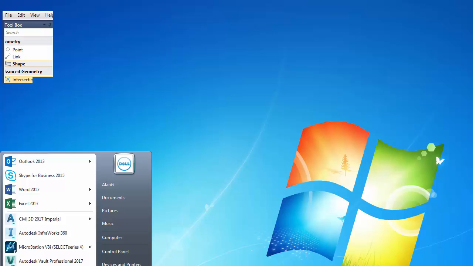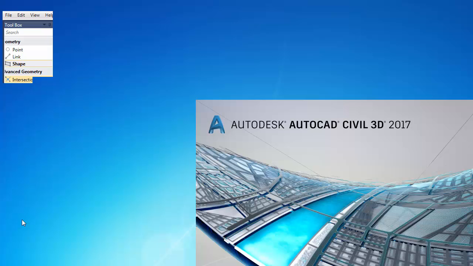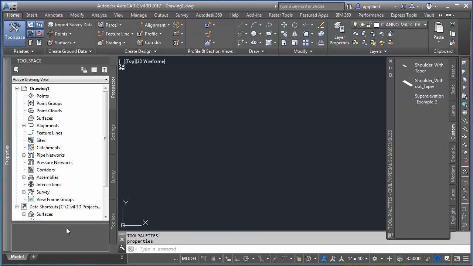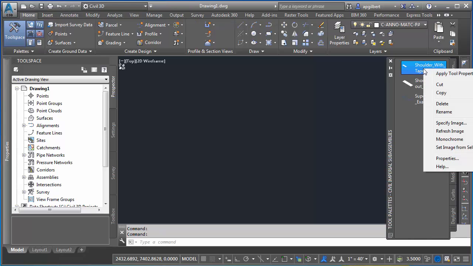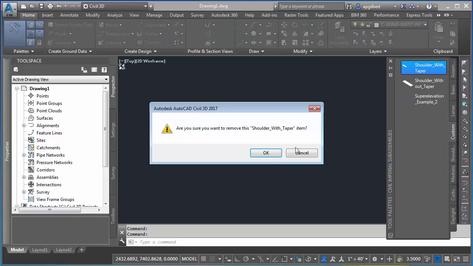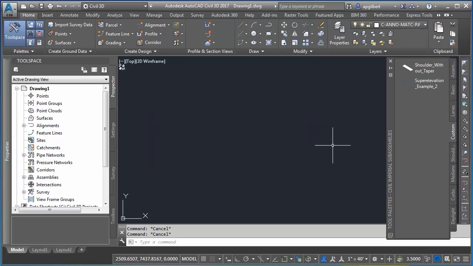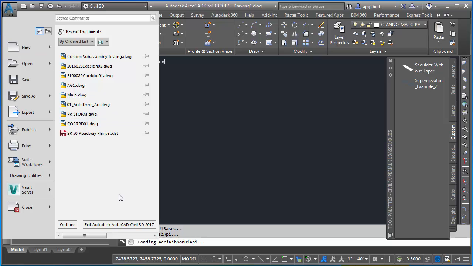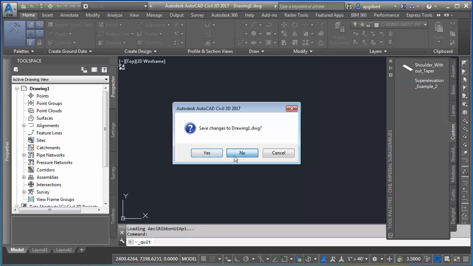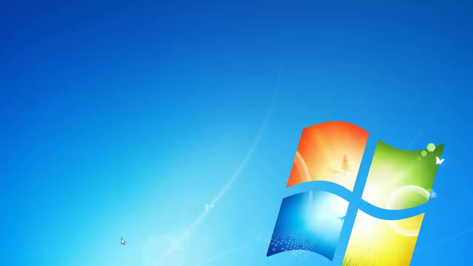Okay, so now the key, we're going to go back into Civil 3D, but we're going to go into an empty drawing. So on the tool palette here, I have my custom tool palette tab. What I'm going to do is remove that existing shoulder with taper by right clicking and delete it. There we go. So that one's out. What I like to do, and you don't have to do this, I've had success without doing this, but I like to actually exit again. So I've removed that off the toolbar.